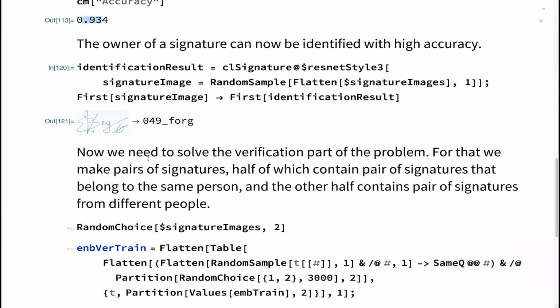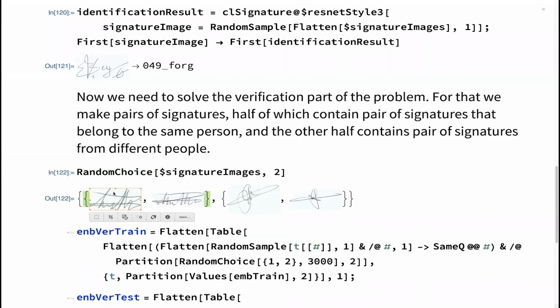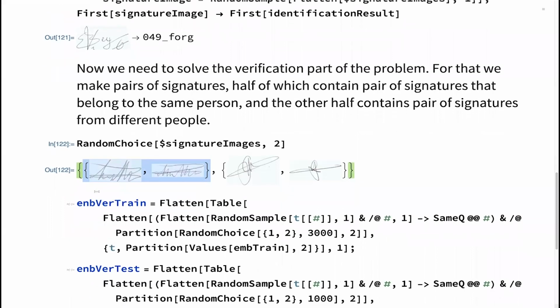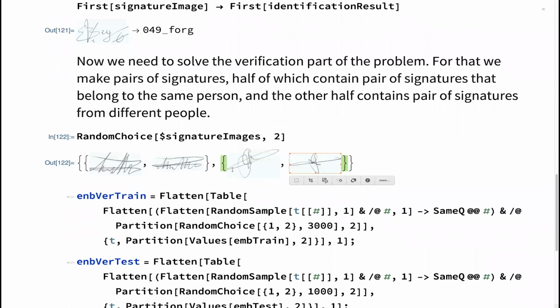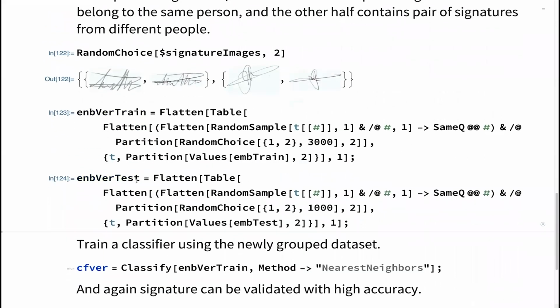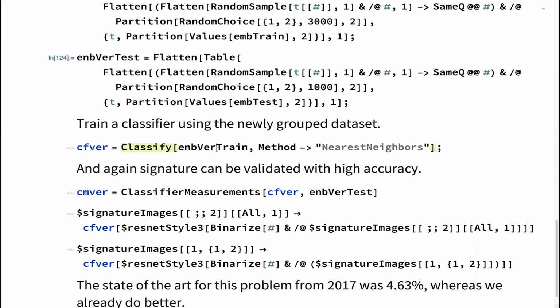Now, when we have this part, we can go further and try to adapt this to the verification part. Let's see here. We have the following structure: pairs of signatures. Some pairs contain writings from the same person, which is not forged, and some contain one original and one forged signature. So we are again going to split this between train data and test data and see how our classifier behaves here.